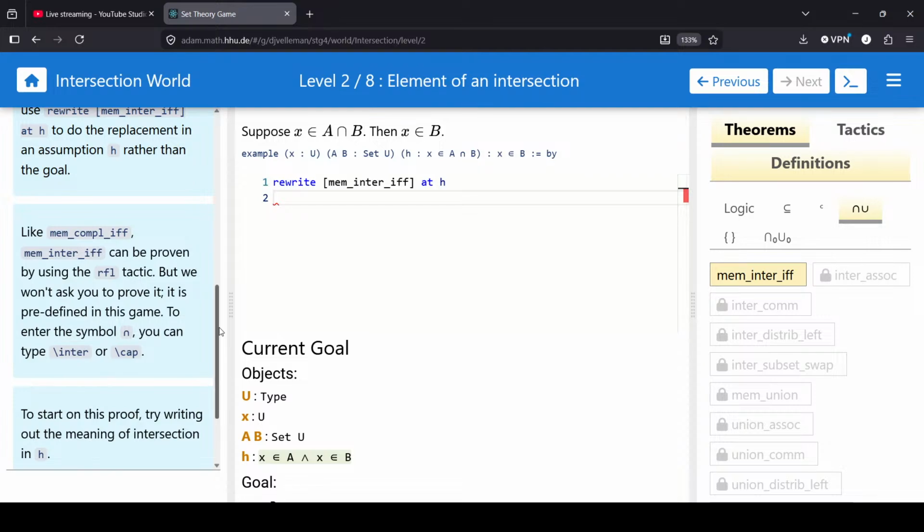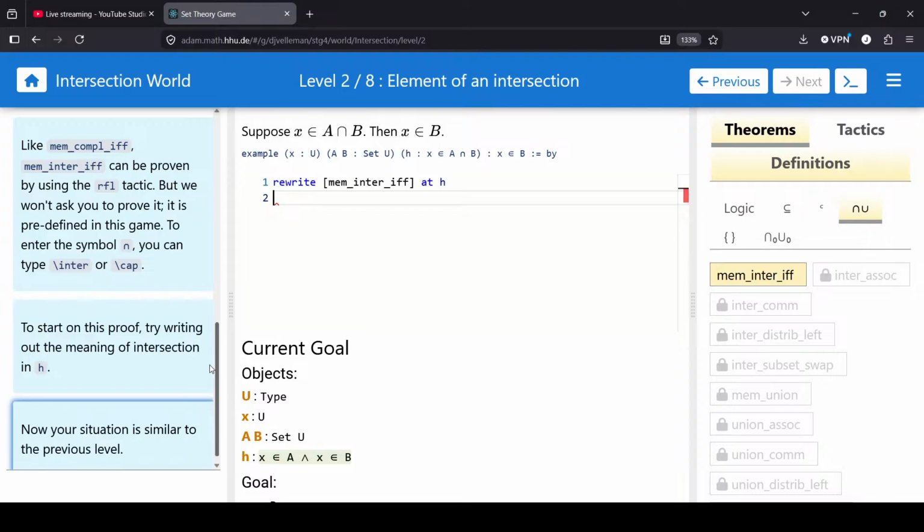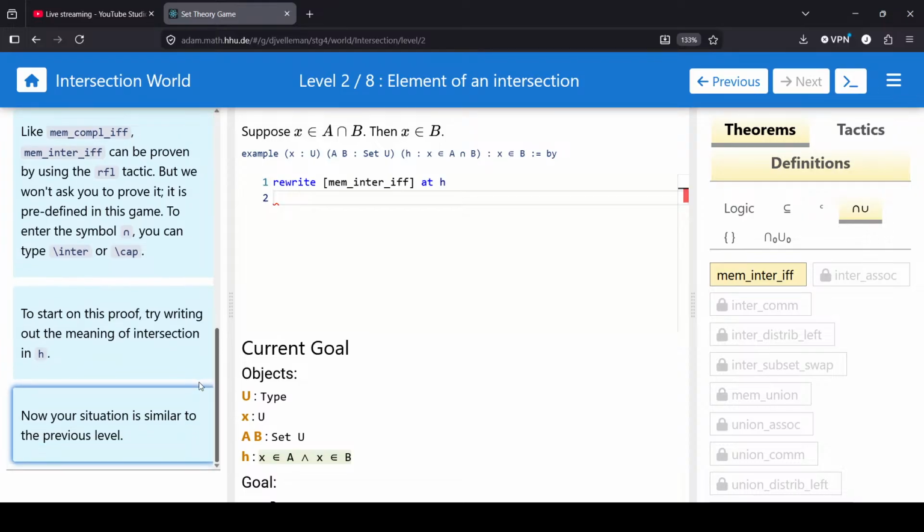Like mem compl if, mem inter if can be proven by using the rfl tactic, but we won't ask you to prove it. It is predefined in this game. To enter the symbol intersect, you can type \inter or \cap.